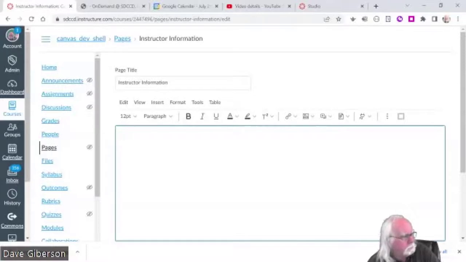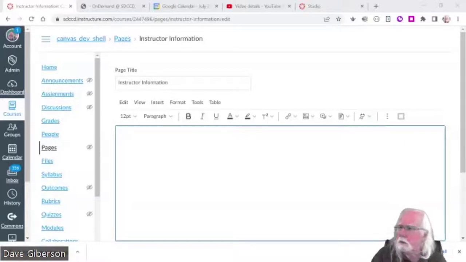So let's say I want to create an instructor information page. Now, I'm going to cheat because I've got a completed course up on another screen. I'm going to just copy and paste stuff over rather than having to insert all of it from scratch or type stuff. God forbid you have to watch me type online.